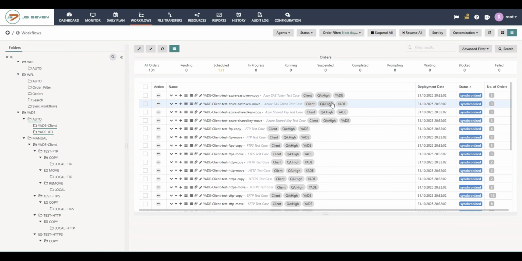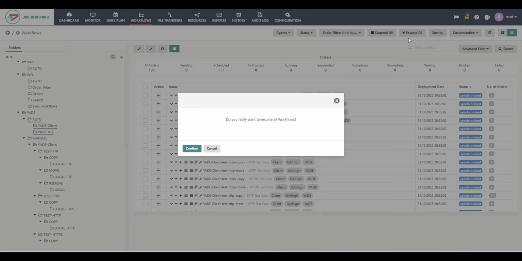Now let's resume all workflows. Click Resume All. Resume All resumes all suspended workflows regardless of the currently displayed selection. Notice that the workflow status changes back and new orders can start processing again. I am not resuming and suspending the workflow here in the example, but if you want, you can try it in your environment.